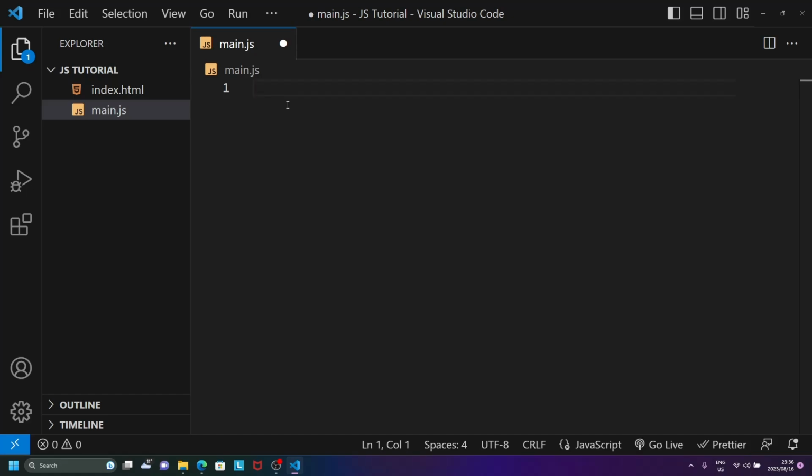To create an object, what we need to do is use the curly braces, an opening and a closing curly brace. On your keyboard, just press shift, then press the square bracket button, which is next to P. This will open the curly braces. So just press shift, then the button next to the P on your keyboard. This will give an opening and a closing curly brace like that.